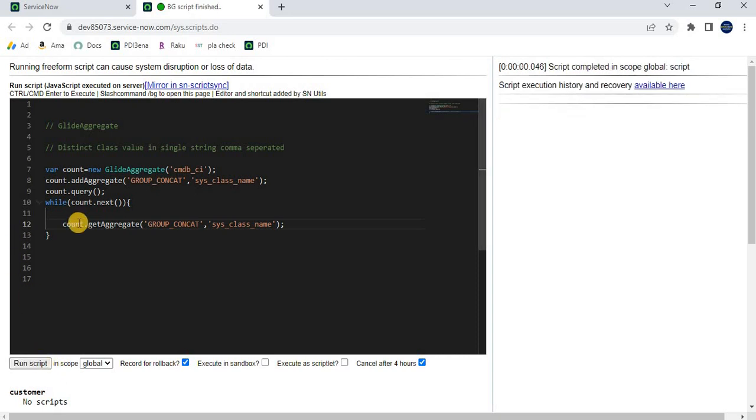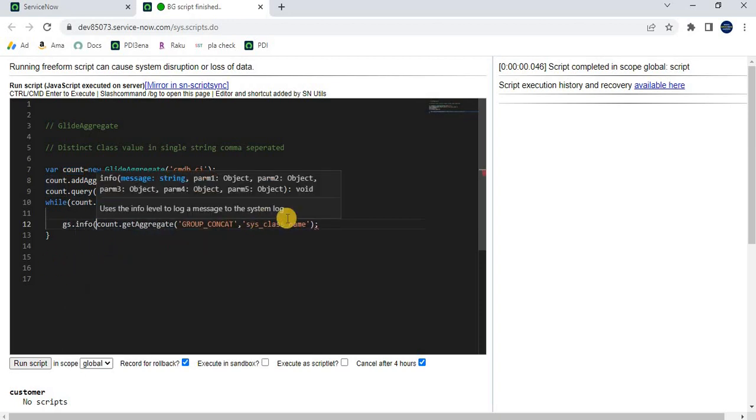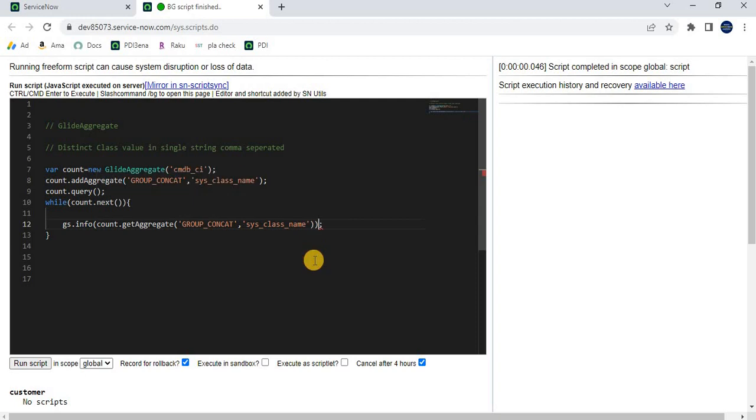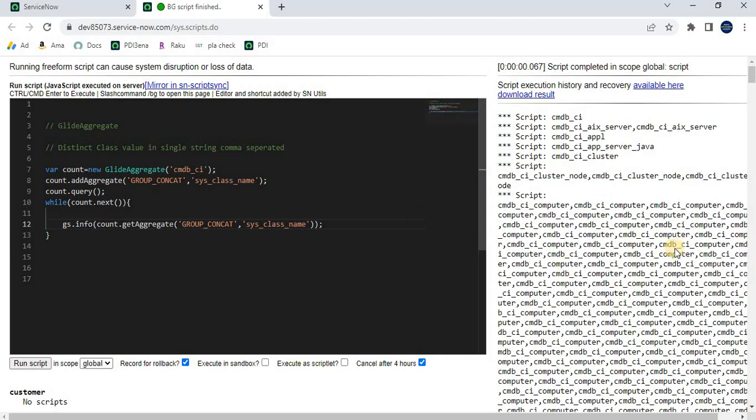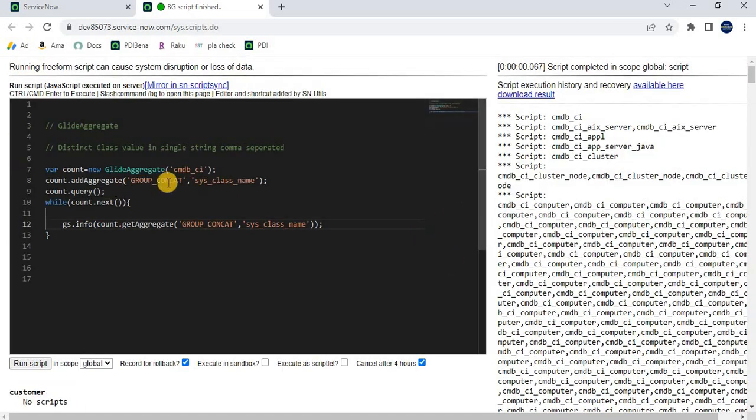Oh, it is not displaying anything to us. Oh, it displayed all the classes. Why? Because we have used group concat. But if we want to remove the duplicates, then we have to use distinct. That is the main difference between group concat and group concat distinct.